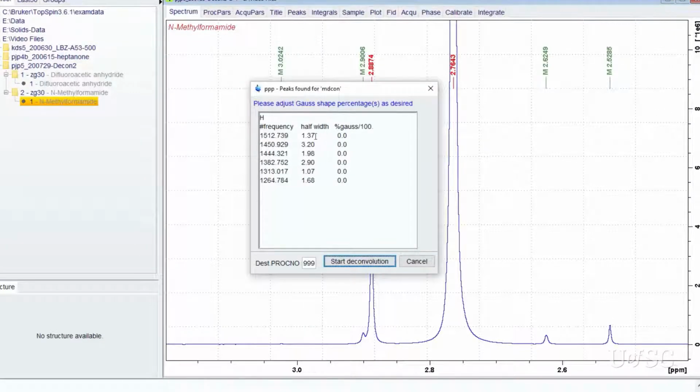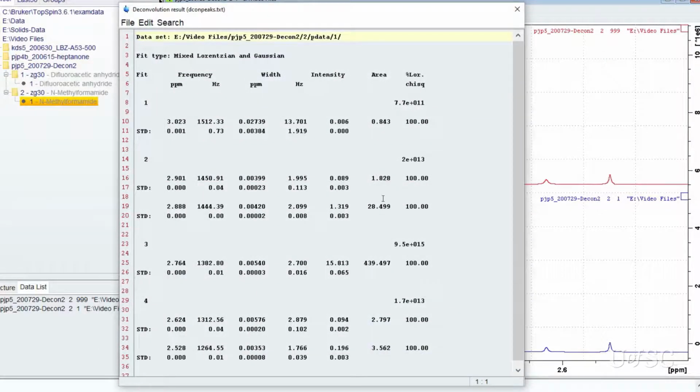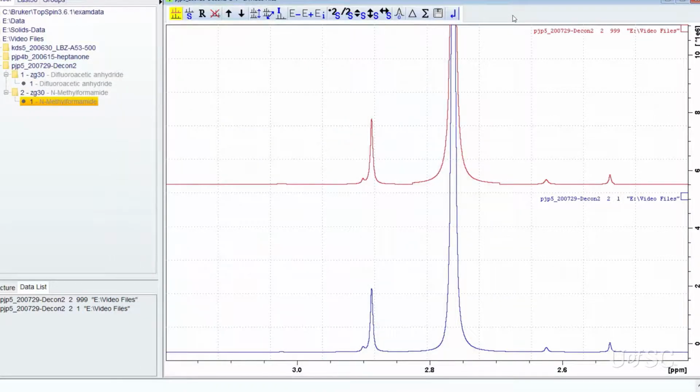When done, we will choose the D button to open the dialog box. The list now includes all 6 peaks we selected. We can then perform the deconvolution by clicking on the Start Deconvolution button. Again, the text window opens with the numeric results. The first 2 rows and the last 2 rows are the peaks we added, and the middle 2 rows are the peaks of the minor and major rotamers that we are interested in.